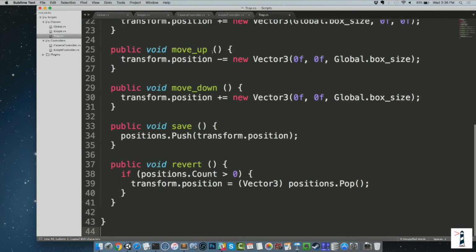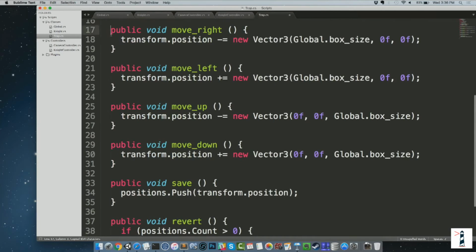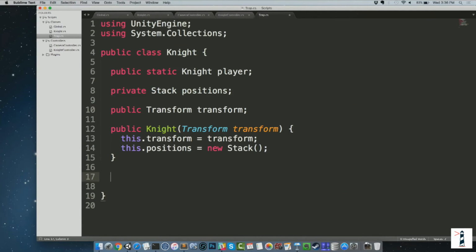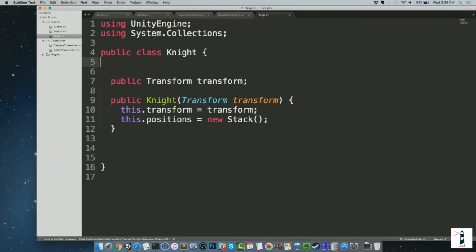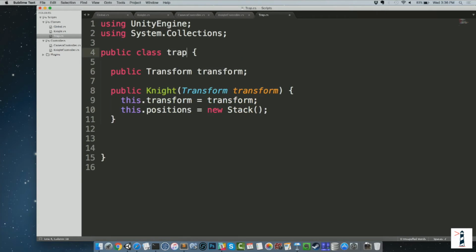So I'm going to copy some code from here, delete this. So again, it has a transform, doesn't have this, doesn't have this. It's called Trap. Takes a transform. And we can do some refactoring after, because there should be another superclass called Unit that everyone that's using transform inherits from, but I skipped that.